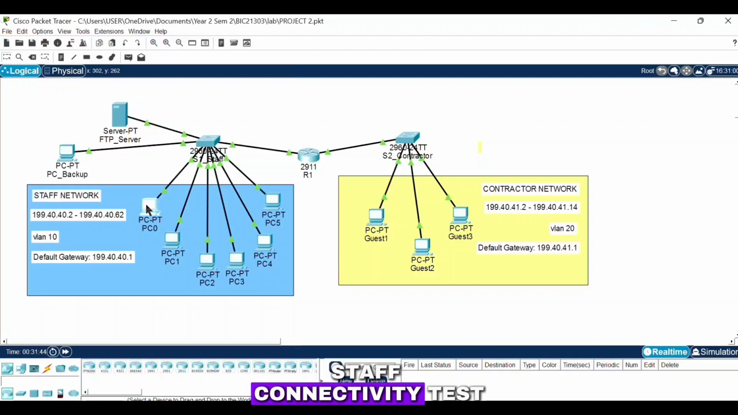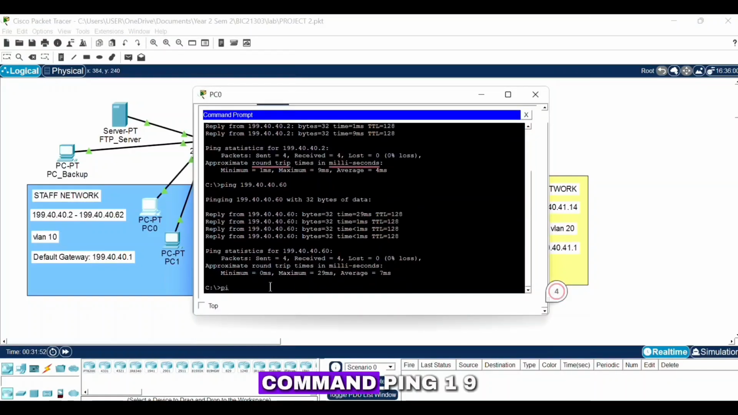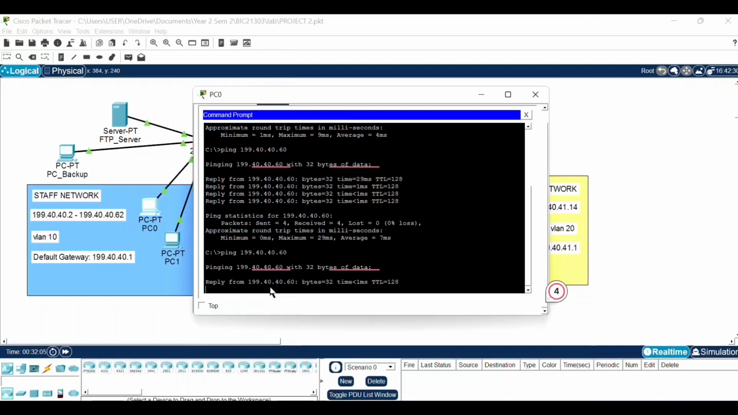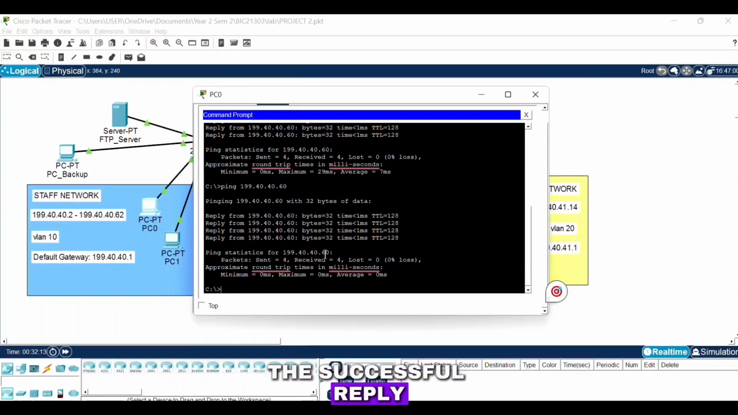Next, we will do the staff connectivity test. We open staff PC. Command ping 199.40.40.60. This test confirms that staff users can successfully communicate with the file server. The successful reply indicates that connectivity is working correctly.